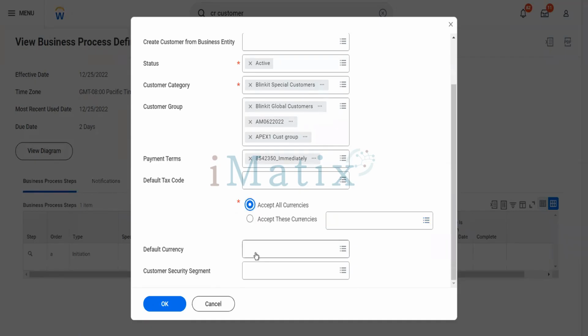Even though they accept every currency in the world, the main currency related to the transaction is USD. Now, customer security segment. Let me tell you, in every company, whoever deals with customers, right?